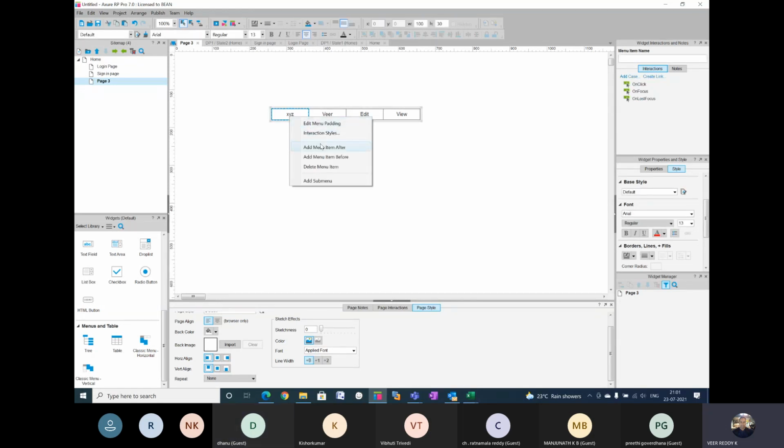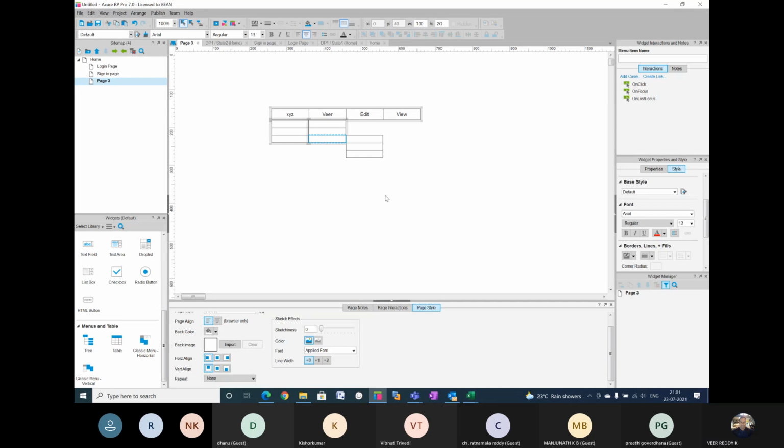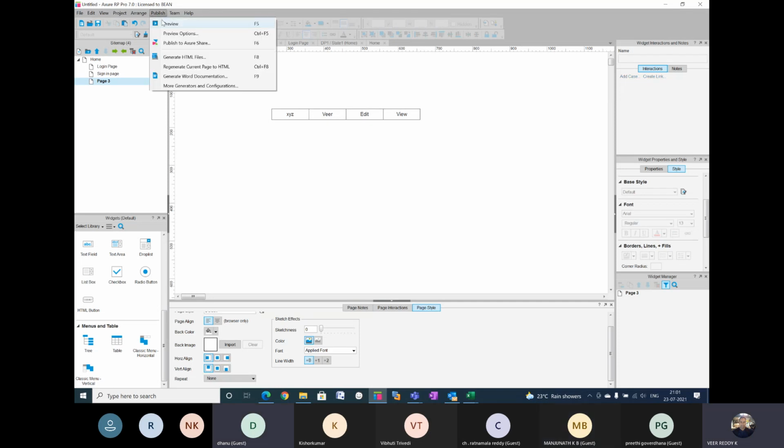And under this menu, you can add a sub menu. Just right click on it. Add menu after, see, edit menu. Add sub menu. See, I got a sub menu. And under this, if you want another thing, add sub menu. Suppose under this I want one more sub menu. Like this. When you click here, only one will appear. When you click here, another one. When you click here, another one. See, I'll run and show it.